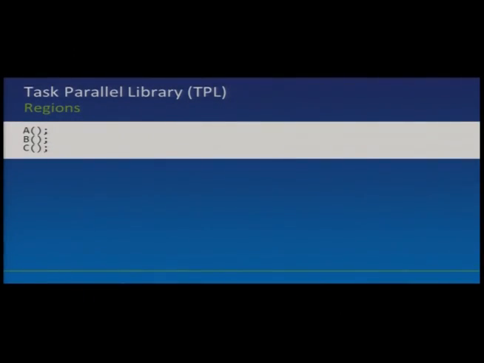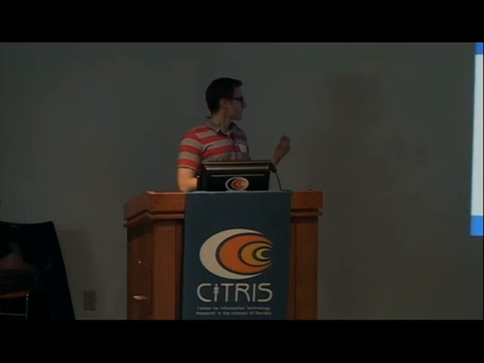Another high-level primitive in the task parallel library that is very easy to use is a parallel region. The parallel region is a set of method calls that you make in parallel. So let's say that I have methods A, B, and C, and I want to execute them in parallel because they have no dependency between them. I can just use parallel.invoke, the task parallel library method. Here is an example that demonstrates how you would do that.